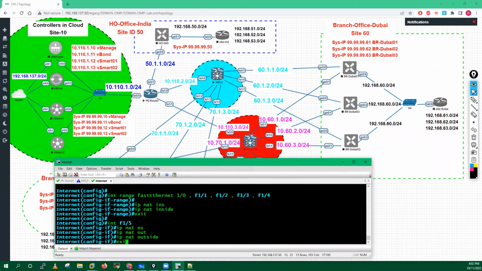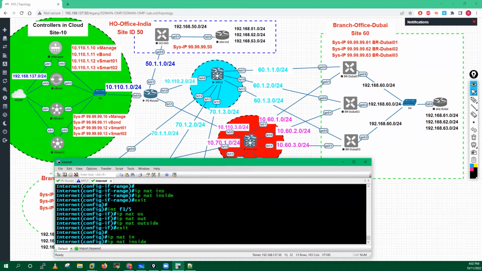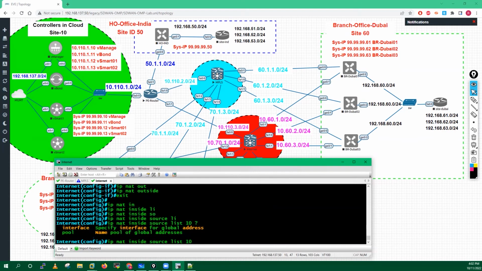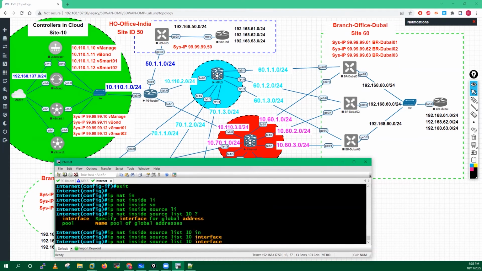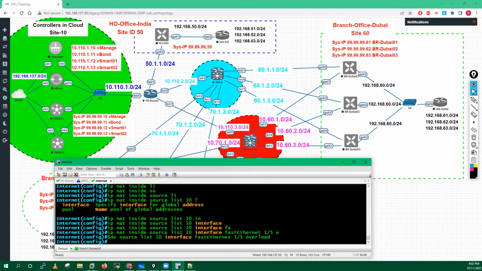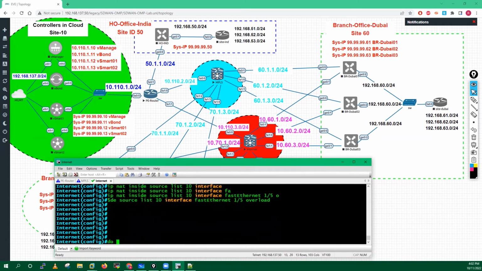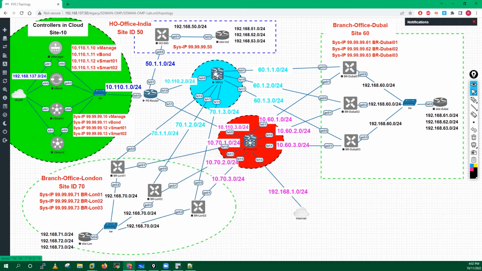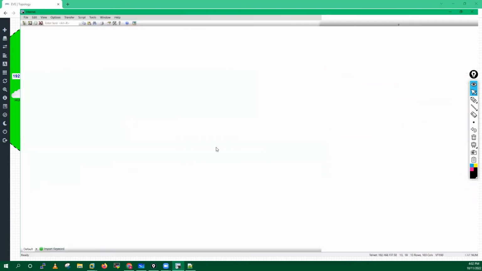Exit. ip nat inside source list 10 interface FastEthernet 1/5 overload. Like this, we will configure the PAT. This is how we have to do the configuration of your MPLS router, P router, and your internet router. If you want, you can check the details.